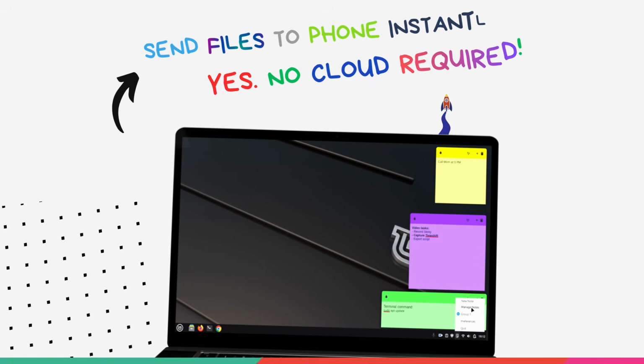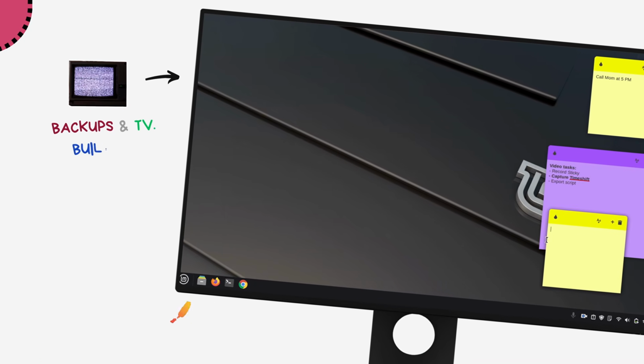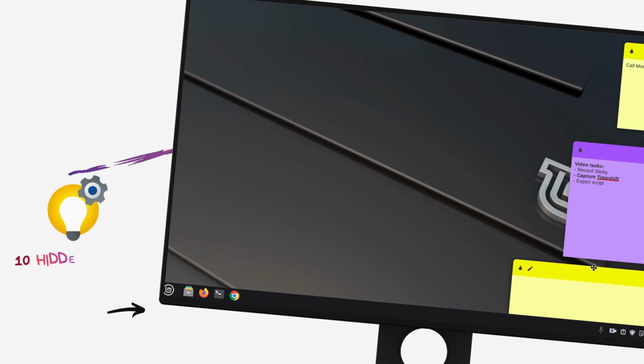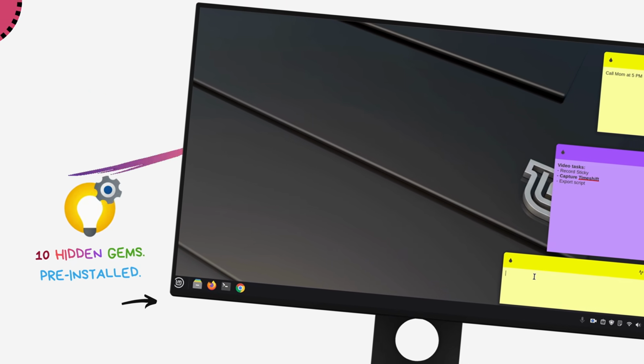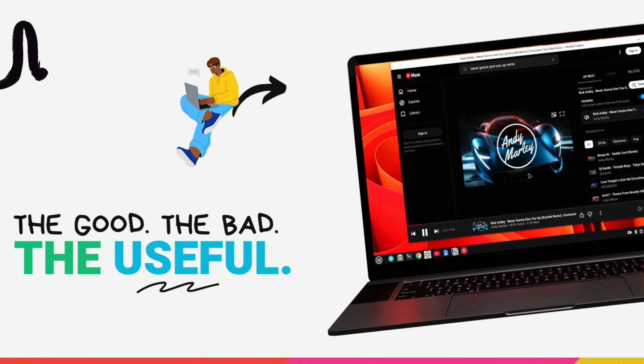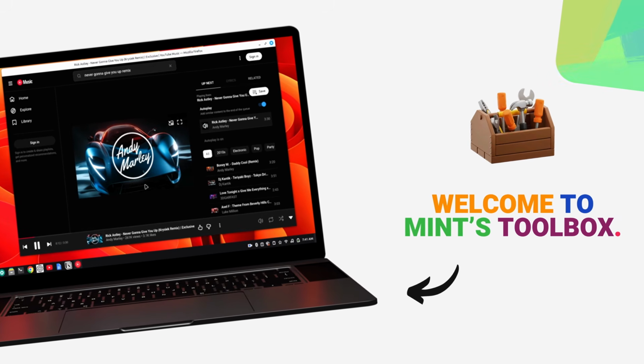Instant file sharing with your smartphone, turning websites into real apps with a single click, one-click system snapshots and a full-fledged TV app, all baked right in. In this video, I'm showing you 10 amazing Mint apps that you get pre-installed, what each one actually solves and the catches worth knowing. So without further ado, let's jump right in.